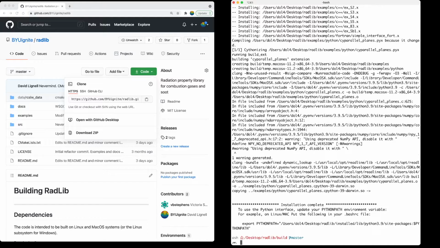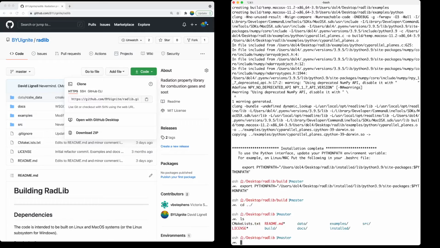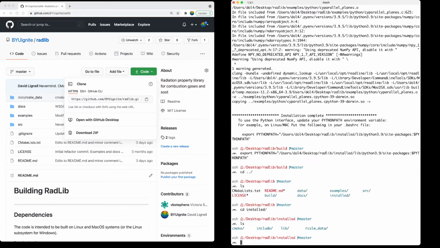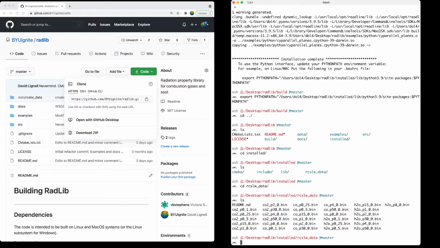Okay, so the installation gives you this command so that you can put that in your path, so that the Python interface can find where it's going. The installation installed a new folder called installed. You can change that in the CMakeLists.txt file. So if we go into the installed folder, the header files are in include, the library files are in lib, and the RCSLW data has new binary files that were created from text files on this machine.